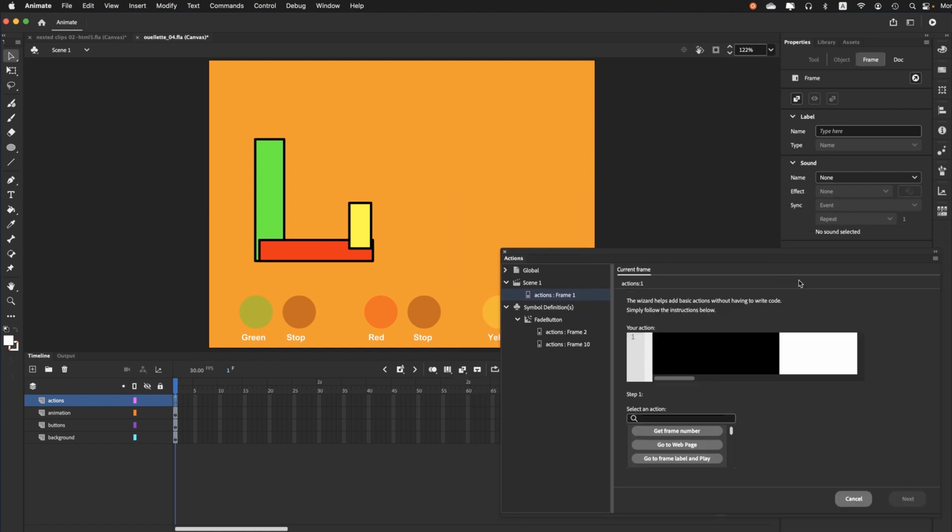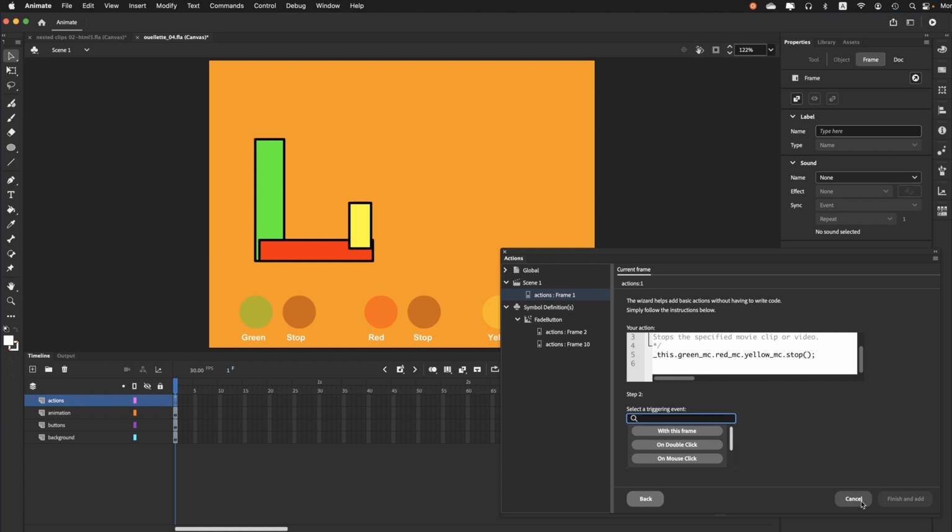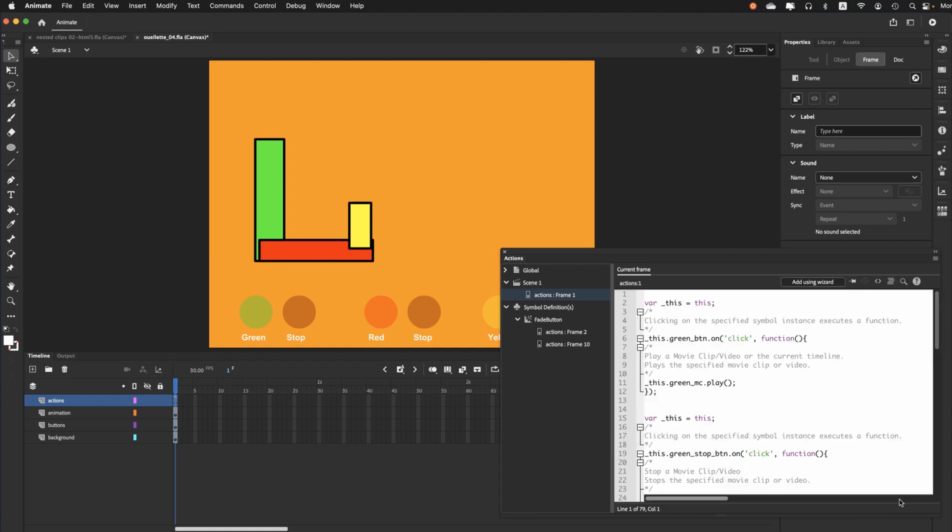Add using wizard. Stop. Again, we start at the top level, and then we'll manually type our way down. Red underscore MC. So good names, easy to remember, will help in this case. And then yellow after the dot underscore MC, and then put a dot there. And if I click in there, it will get rid of the code hints. So yellow is inside of red, which is inside of green, and we're telling the timeline on yellow to stop. Next, we'll give it a trigger, mouse click, and it's the yellow stop button. And unless I mess something up there, which is possible, it should be good to go.